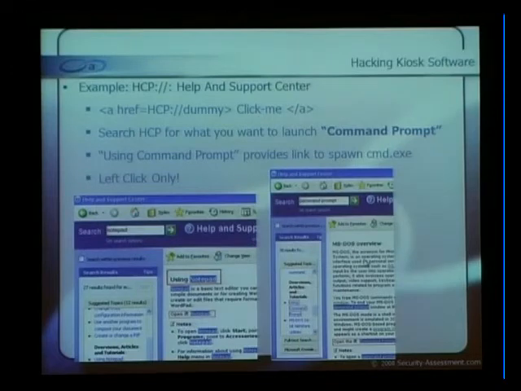The command prompt is amazing. You can run tools using the command prompt, such and such. Please click here to launch the command prompt. And it gives you a nice left-click only button which will launch the command prompt, which again is really good if you don't have a right-click button. It's also interesting to note that only a couple of the kiosks I tested actually detect this dialog popping up saying Help and Support Center. Most of the kiosks don't actually detect this.